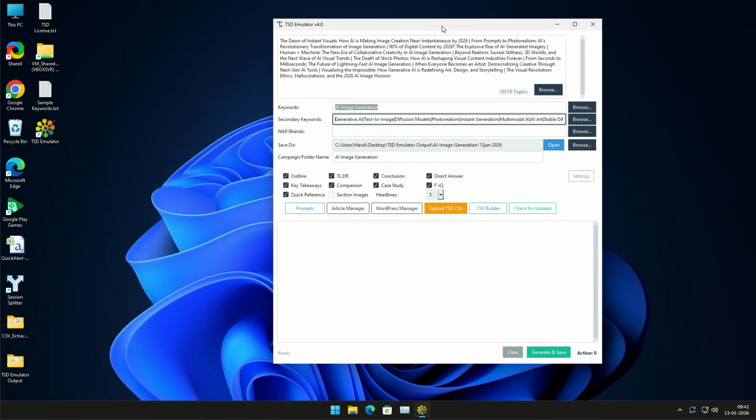TSD Emulator is a high-performance concurrent bulk article generator designed to produce structured, SEO-optimized articles using remote or internal Alma APIs. With TSD Emulator, you can generate multiple articles on any topic with fine-grained control over structure, keywords, and generation parameters, all through a modern, user-friendly graphical interface. Let's dive in and explore everything this powerful tool has to offer.